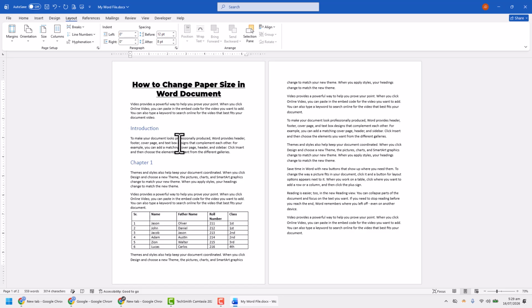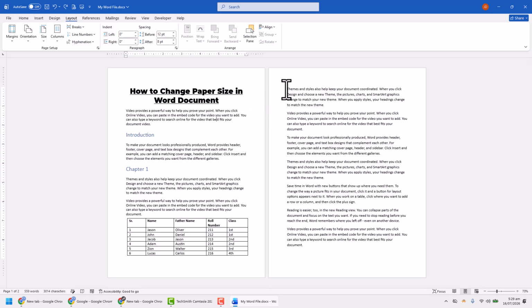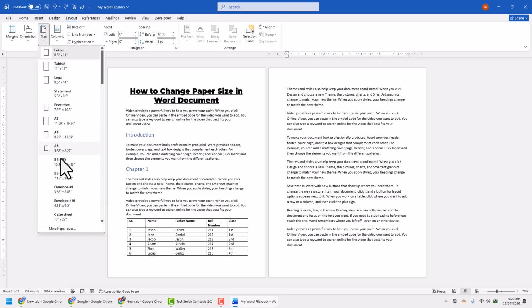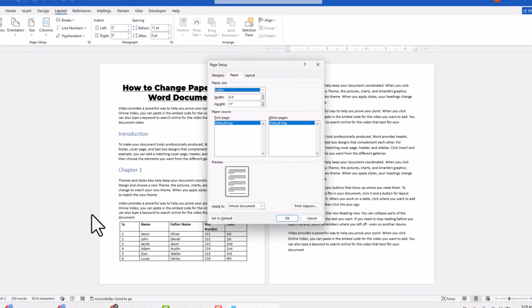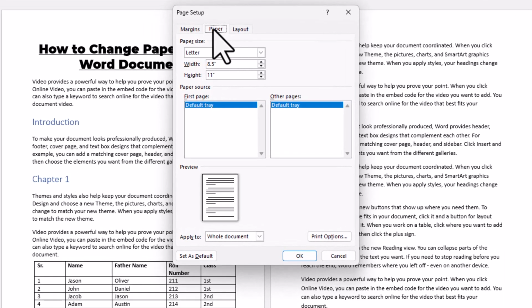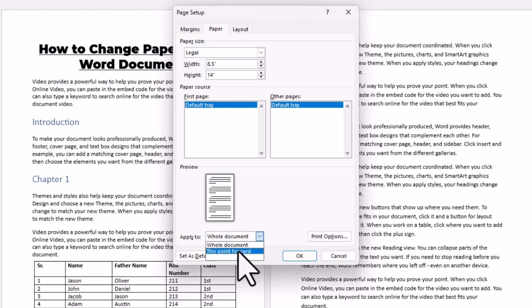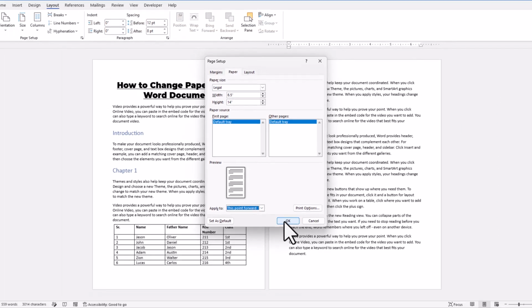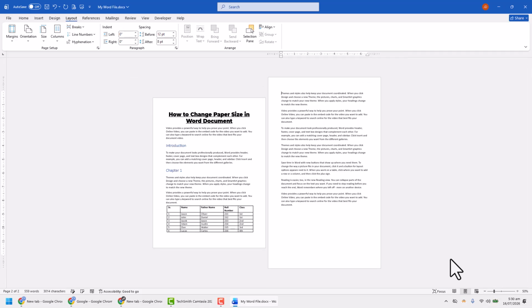If you need a different paper size starting from a specific page, place your cursor where the new size should begin, then go to Layout, click Size, and choose More Paper Sizes. In the Paper tab, select your preferred paper size. At the bottom, change Apply To from Whole Document to This Point Forward. Then click OK. Word will automatically start a new page with the new paper size.